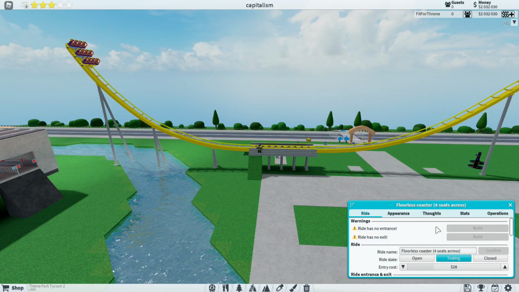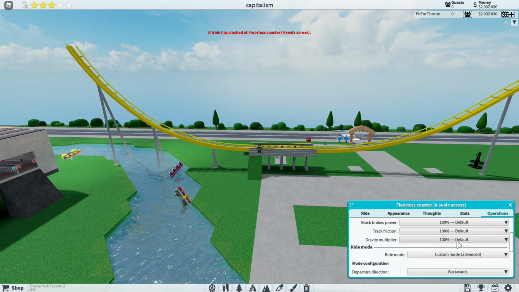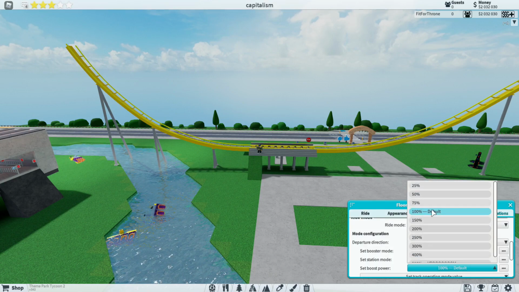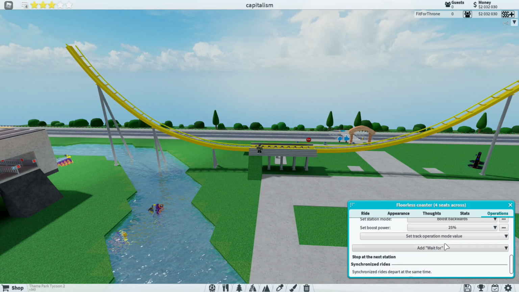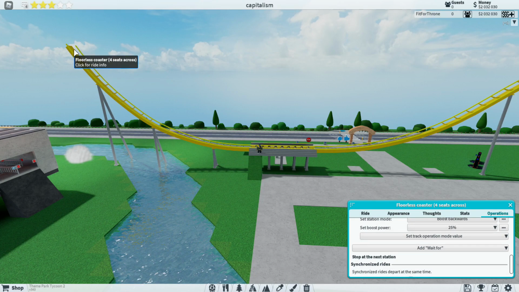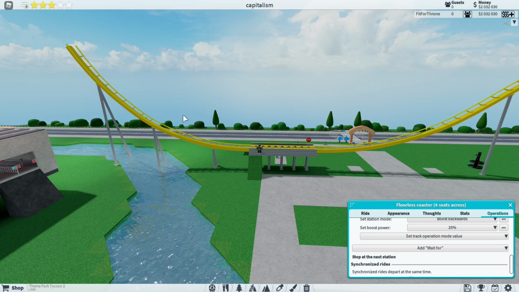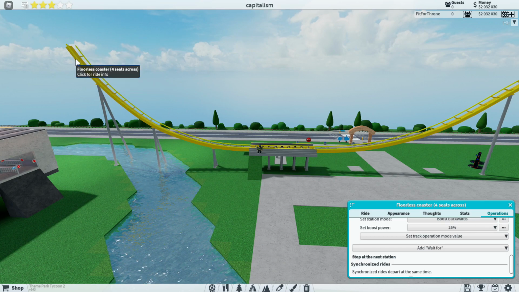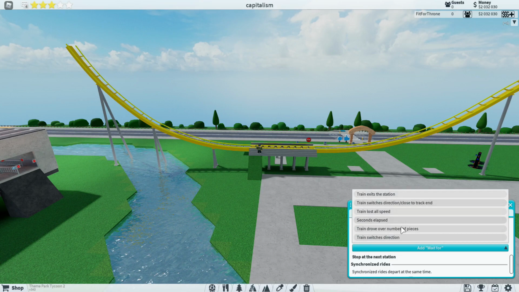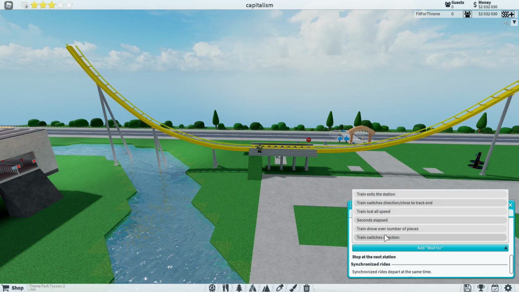Now what this will do is at the start of the ride, our train should go back really fast. A little too fast. So I'm going to go ahead and set this boost power down to about 25%. We want this to be really gentle. Now, it should get up to here, stop, and then do a rollback. Our trigger for the next step is going to be when the train rolls back. So we're going to add a wait for, then we're going to do train switches direction.